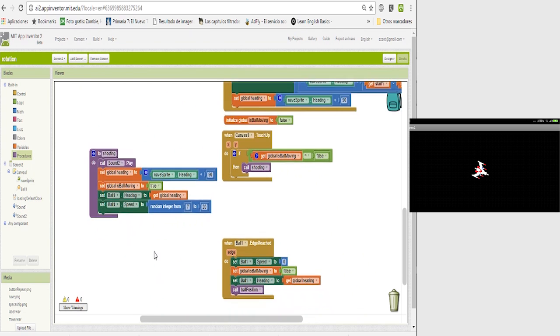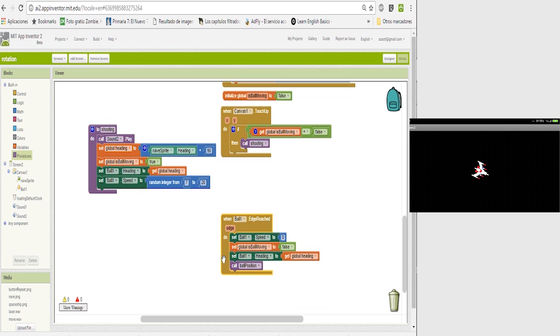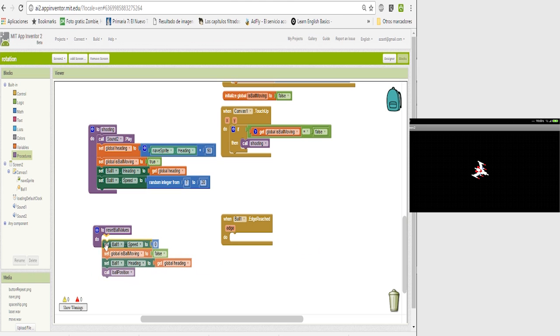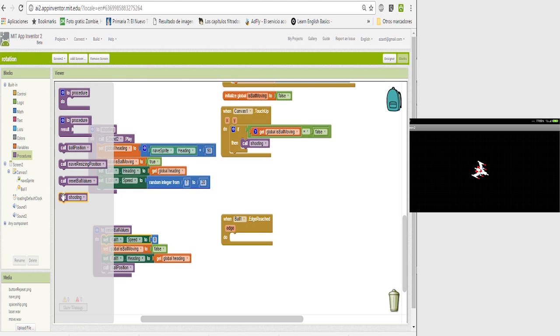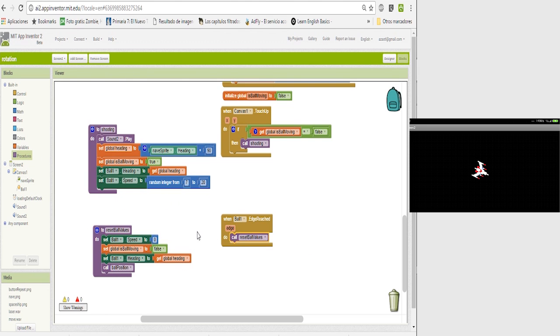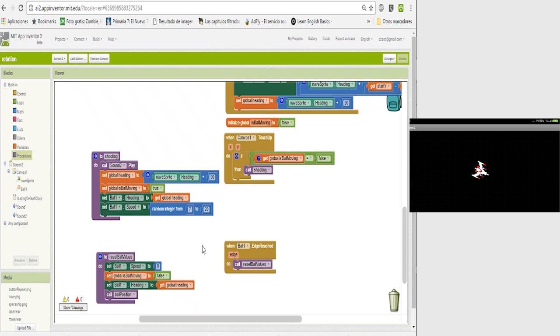That's it. And when the ball touches the edge, what are we going to do? We are going to reset the ball values. And we can drag all these values over here, so we reset the ball values, and that is more understandable sometimes. Then we change, and that's it. Upwards, downwards.